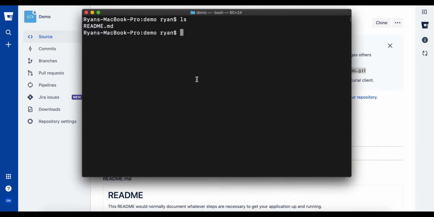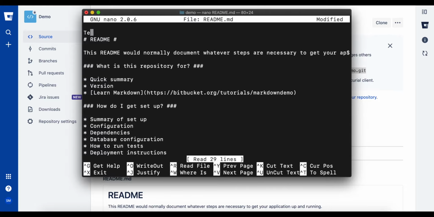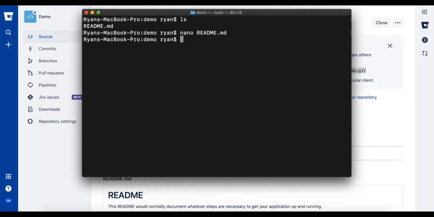So I'm using Nano, and I'm just adding a quick line that says testing. So I'm going to save this and then exit. We're also going to create a file called hello.html. And we can do that with touch hello.html. And we can use the ls command to see that we created it there.